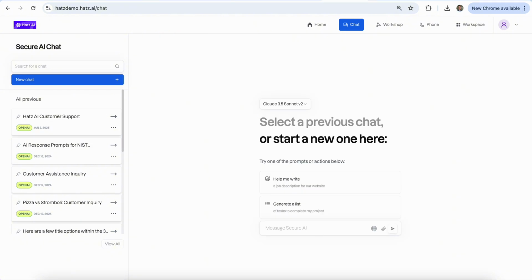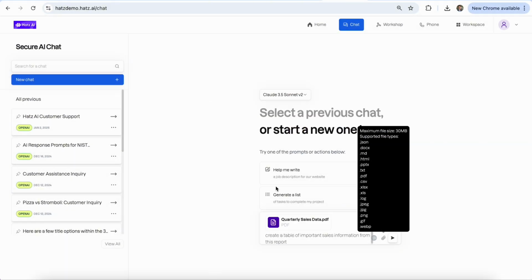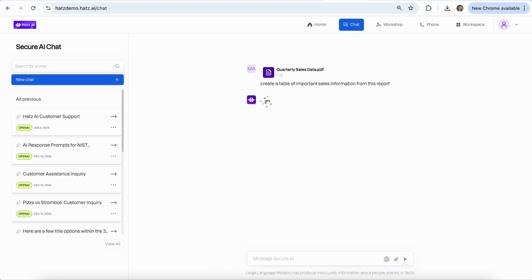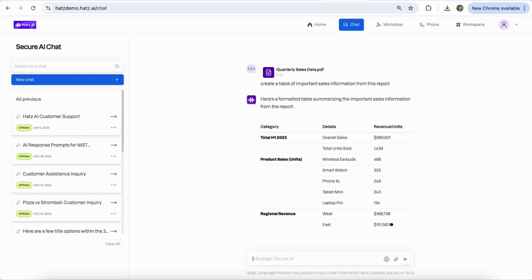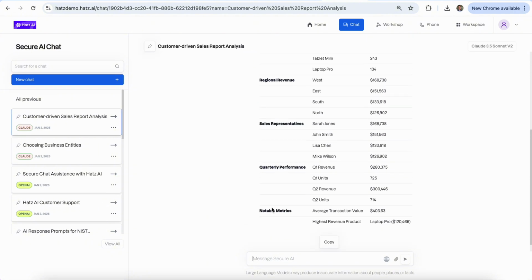In this use case, I'm uploading a quarterly sales report and I'm asking for a table of important sales information. This is all made up data. I used AI to generate the report, and now it's also putting the table together. In level 2, you're going to learn about the differences between these LLMs and why you might want to choose one over another for some of these use cases.